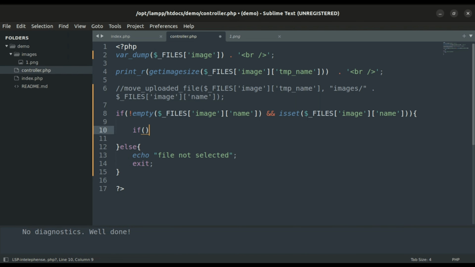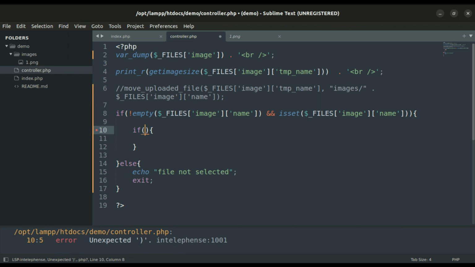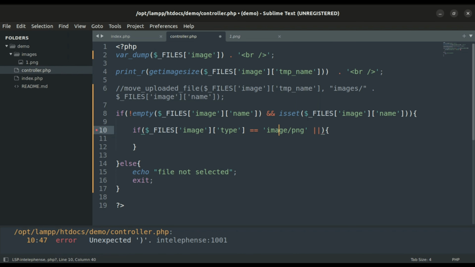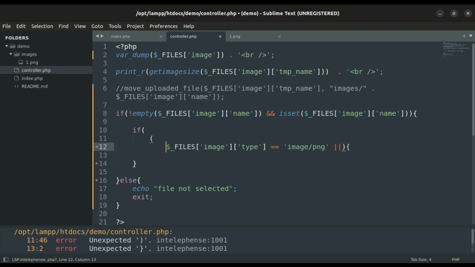After that, decide what type of image you need. In this case, I allow only PNG and JPG files to upload. To get the image type, use $_FILES, name, input name and type. Type gives you a mime type, what type of mime type the uploaded file has. And to compare, use the if else statement with the or operator.